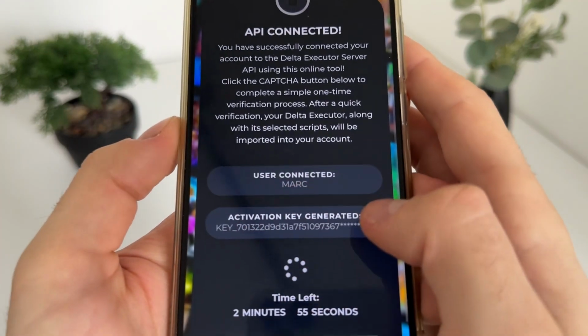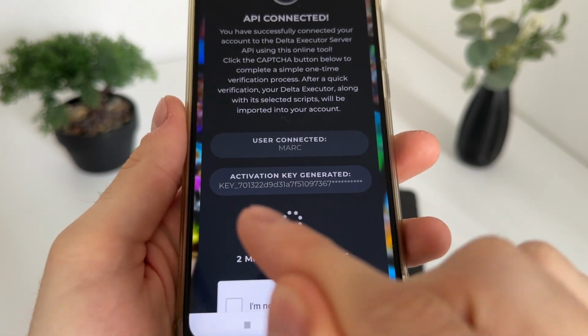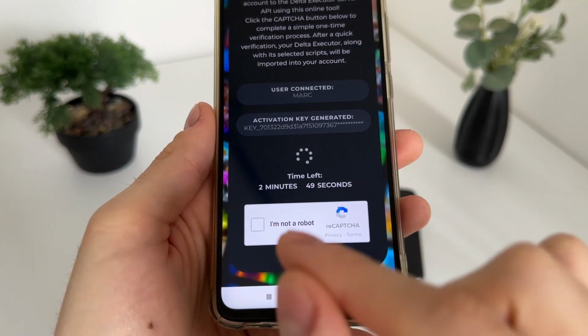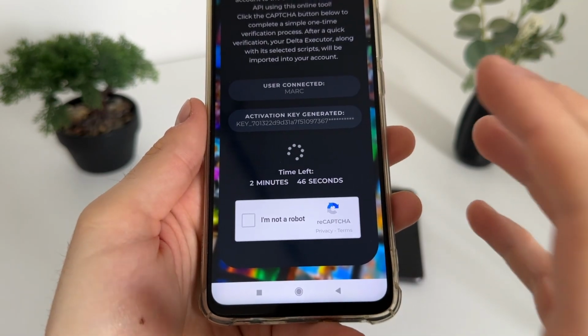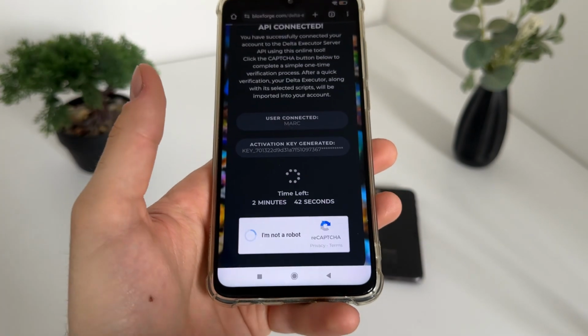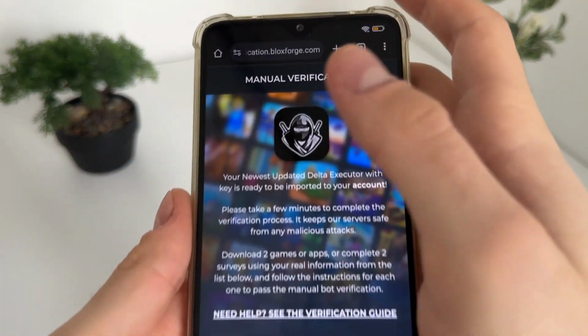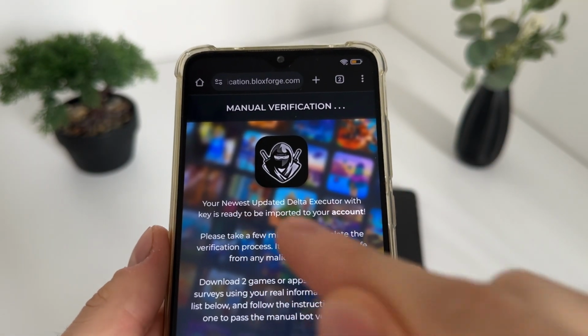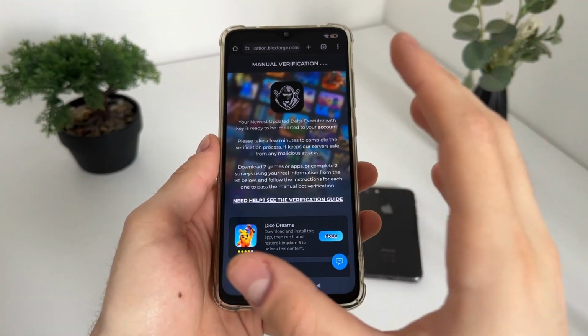Nice, our user account is connected and our activation key is generated. Nice guys. So we'll have a few minutes to complete this bot captcha because there is a lot of malicious bot attempts. So just click I'm not a robot, and guys, it should redirect us to the manual verification, and it's the last step until we receive newest updated Delta Executor on our Roblox.